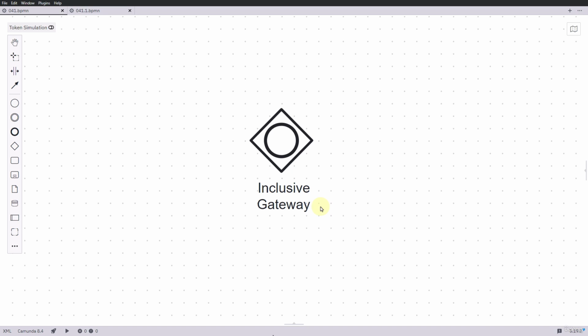It allows one or more routes to be activated simultaneously based on a number of conditions. This differs from both the Exclusive Gateway, which selects exactly one route, and the Parallel Gateway, which activates all routes without conditions. The Inclusive Gateway allows a more nuanced control of the process flow by allowing multiple paths to be executed simultaneously if the respective conditions are met.